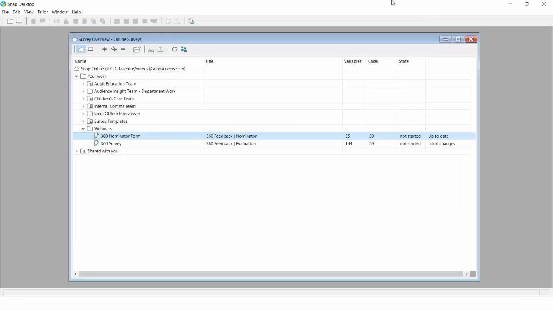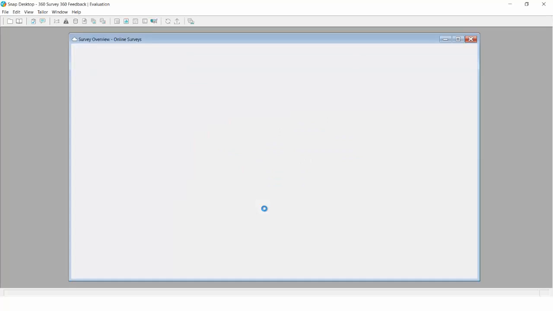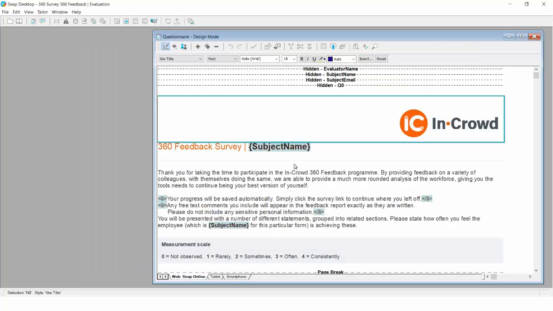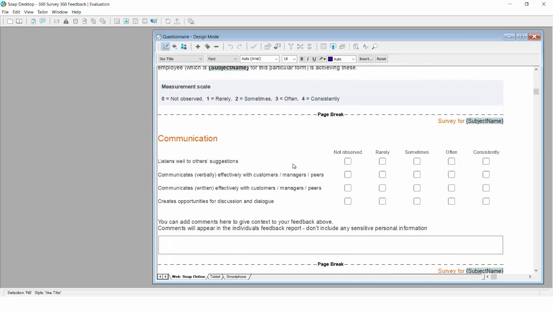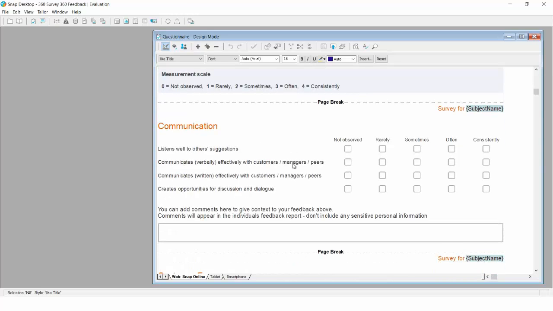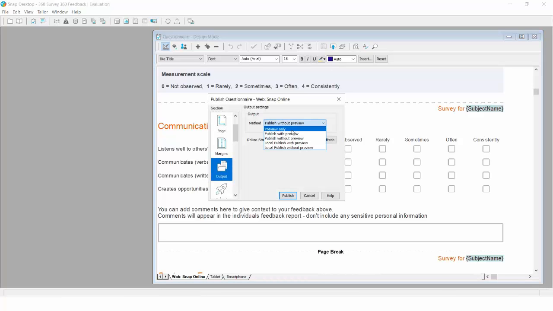So first of all, I'm going to go into the evaluation survey. We're going to do it a little bit back to front today to begin with. So looking at the 360 evaluation survey, you can see this is the survey which will be used to evaluate each member of staff. And if I do a quick preview of the survey, just so you can see it working live.